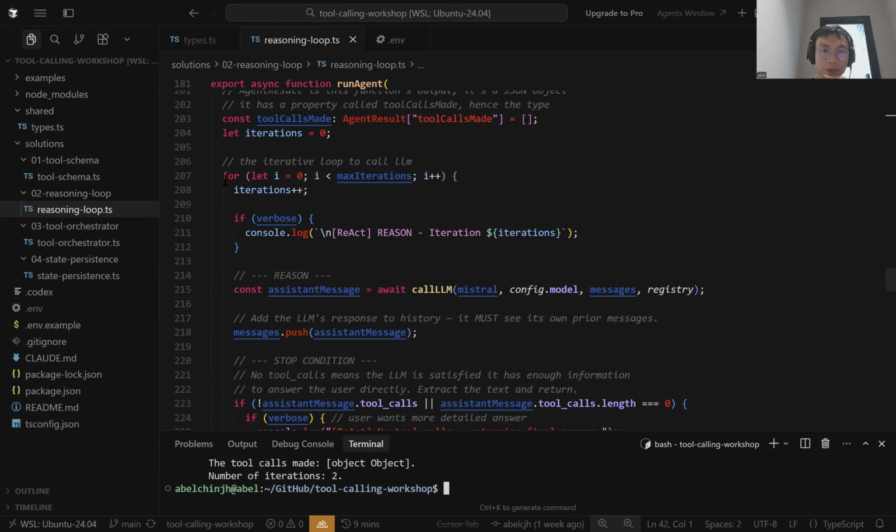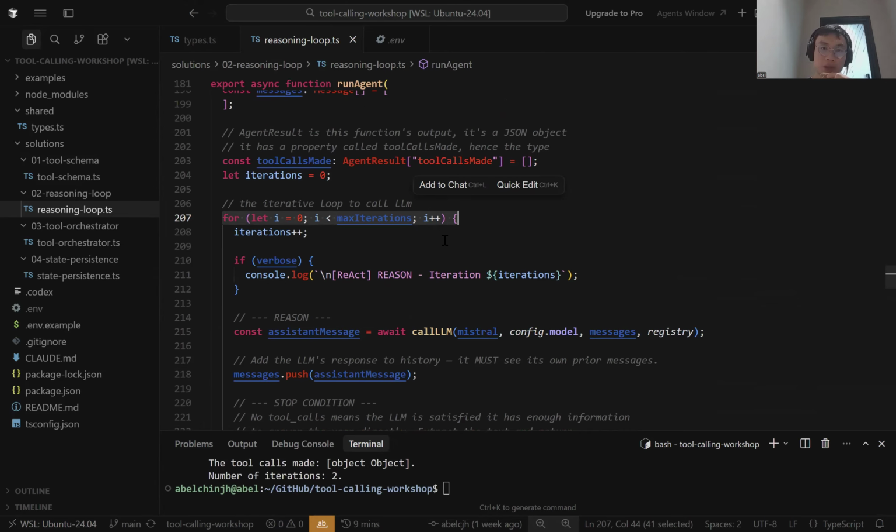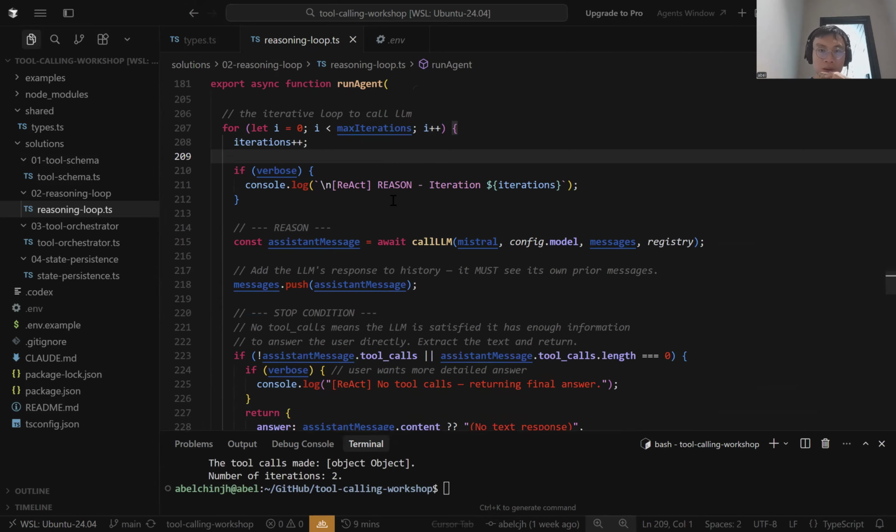And then we do the for loop. We will keep on calling the model again and again until it is satisfied that all the tools needed to be called are called and there's nothing else that it can do. Then it will exit this loop. Or if the max iterations is reached, which we define in the config, then just exit. Okay, so this is the first part that we saw.